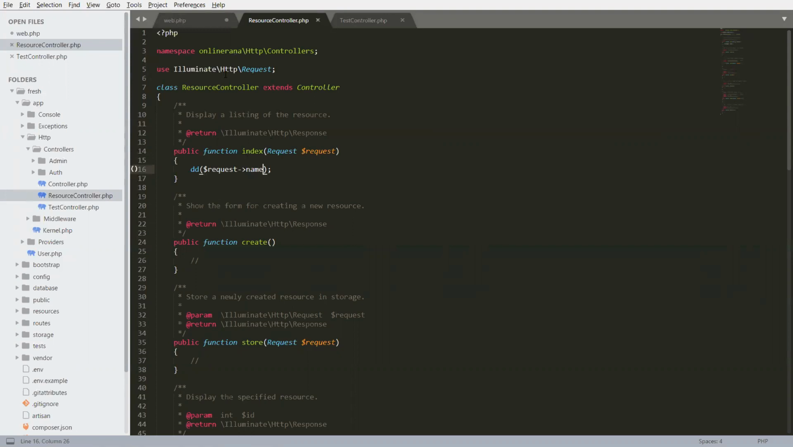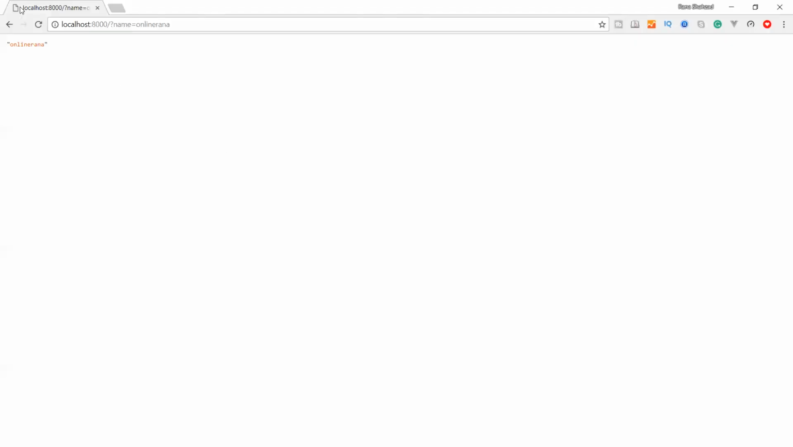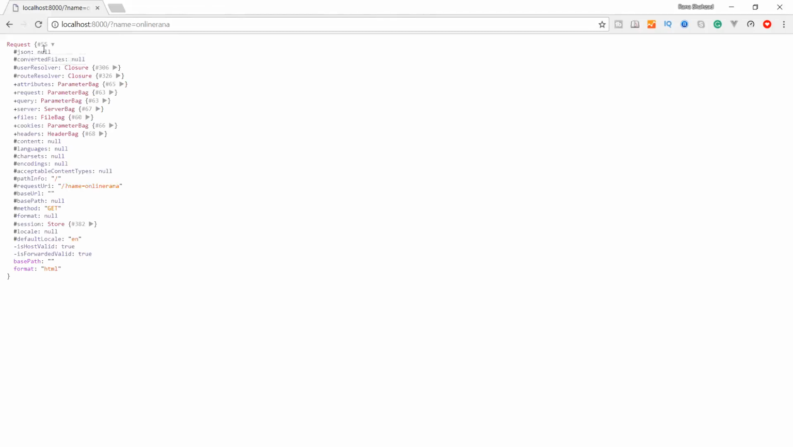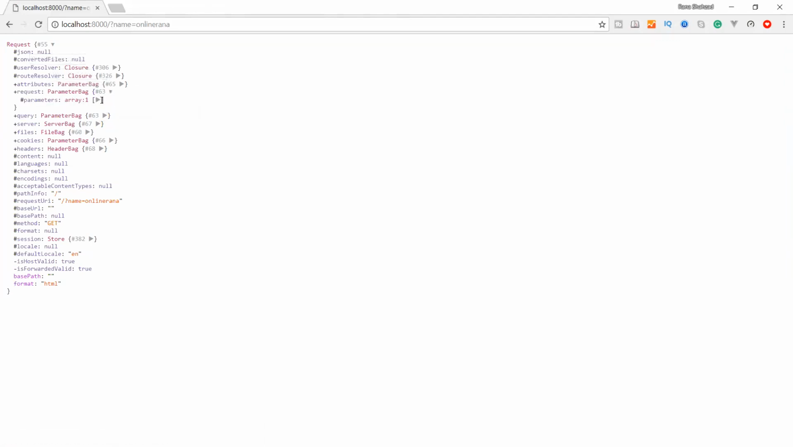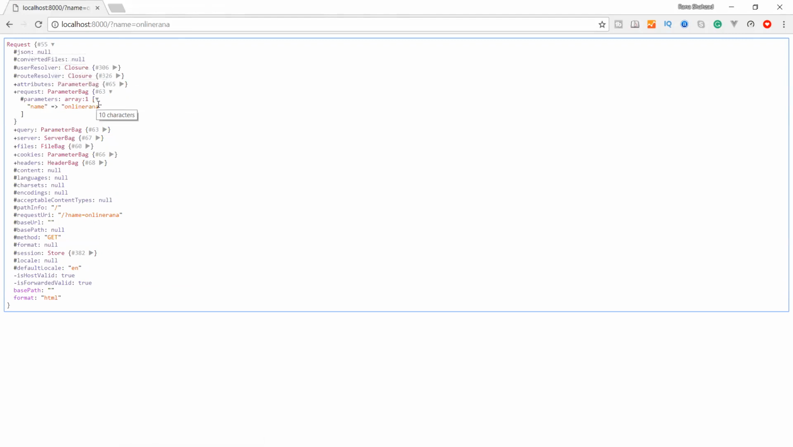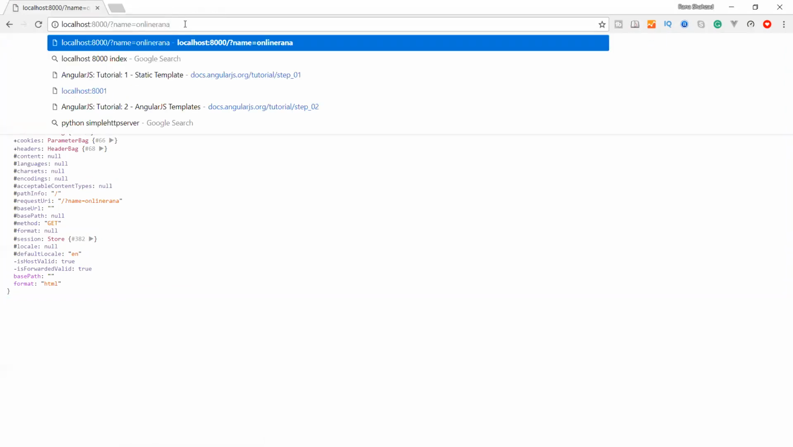So we have to use Illuminate HTTP Request to handle all our GET and POST requests, whether it is URL encoded or from a request form, so we can get it. And let's die dump our request. See, we have a request with a lot of different parameters and attributes, with one parameter only, a name, Rana, and you can give many parameters.